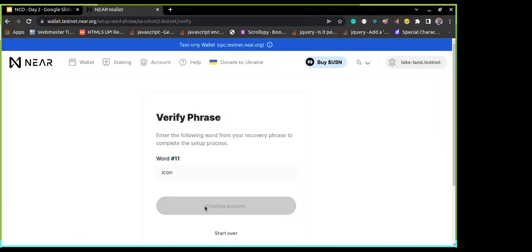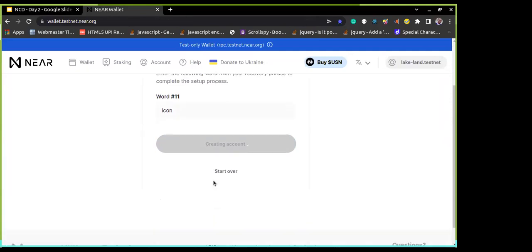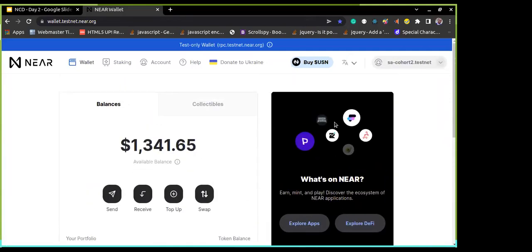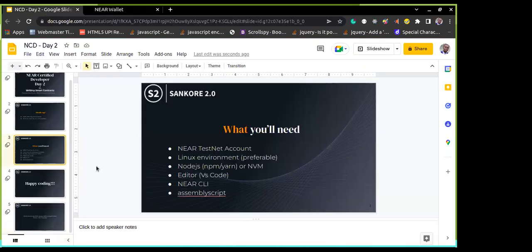If that is the right word, we'll proceed and create the account, SA cohort 2. So let's wait and see what that brings. Awesome. Now we just created the SA cohort 2.testnet account. This is the wallet we're going to use for the better part of this training. We're going to host our DApp in this wallet. Now, the first requirement is done, that is having a testnet account.